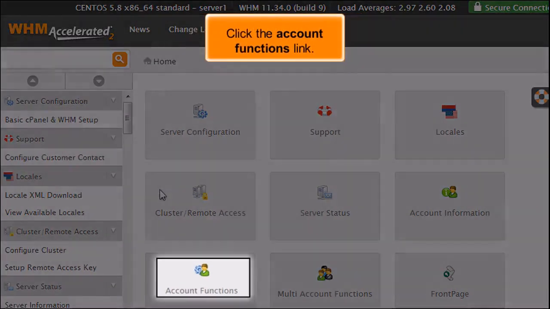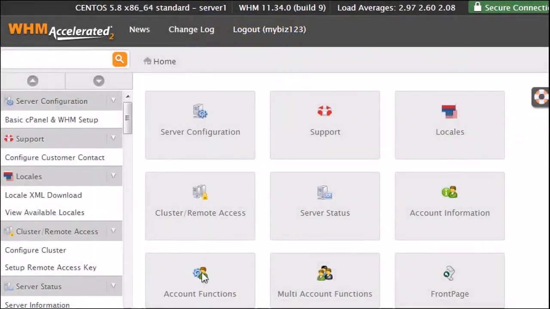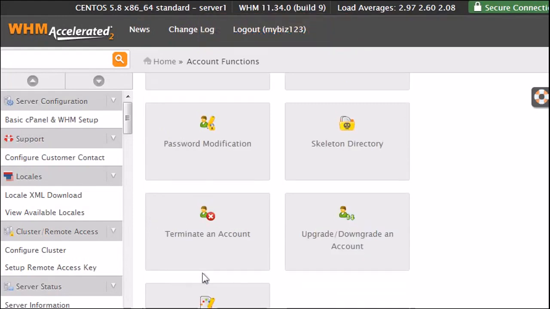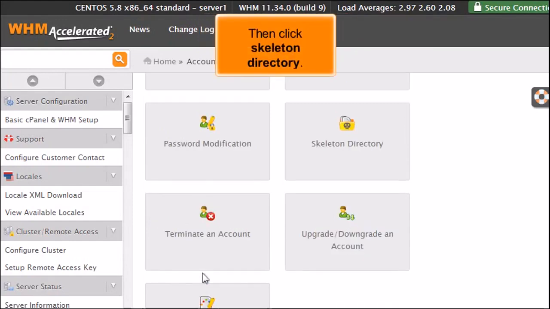Click the Account Functions link. Scroll down a little bit. Then click Skeleton Directory.